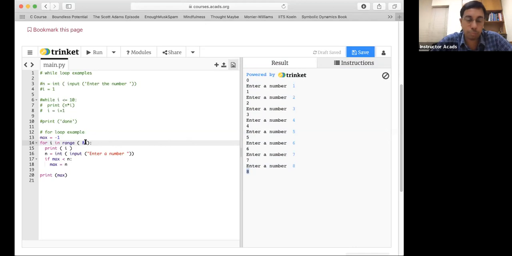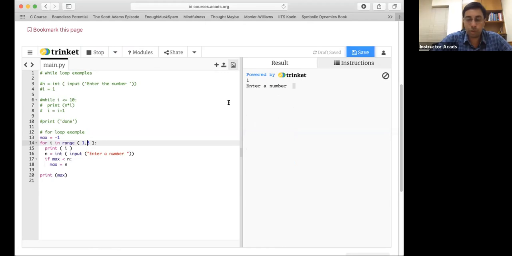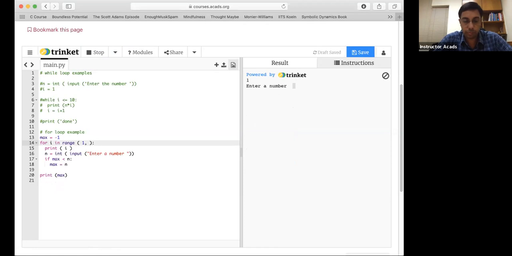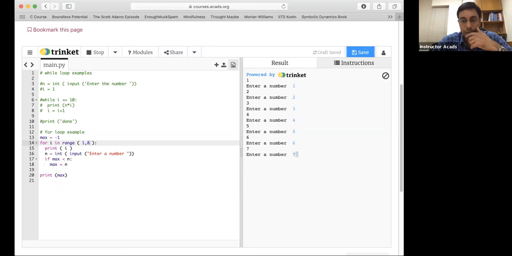So if you put only one number, instead of counting from 1 to 7, it actually counts from 0 to 7. So there are 8 numbers here. Whereas if I put 1 to 8, it prints from 1 onwards. So 1, 2, 3, 4, 5, 6, 7. And at this point, we should get out of the loop. So the maximum value printed is 7.